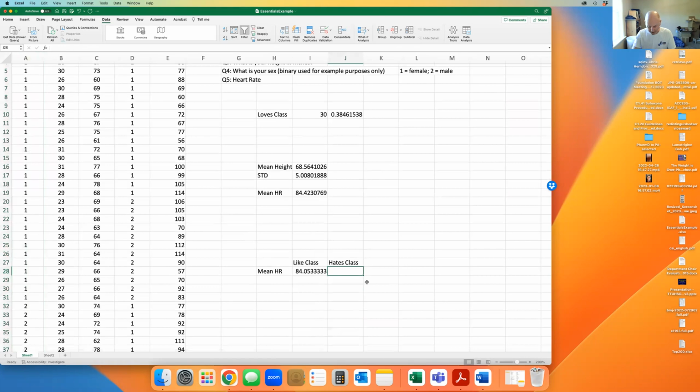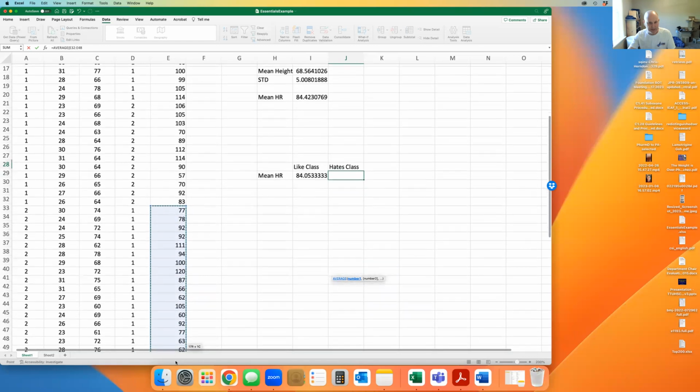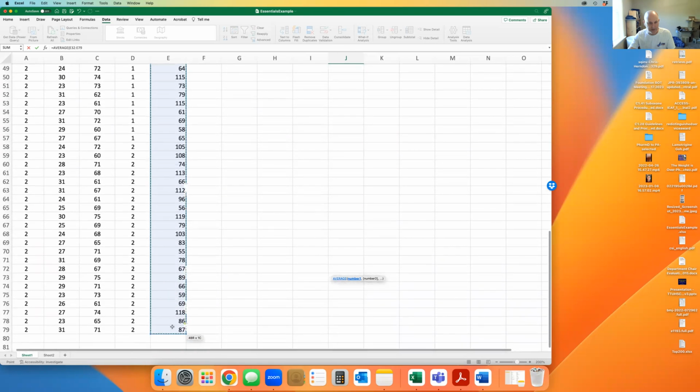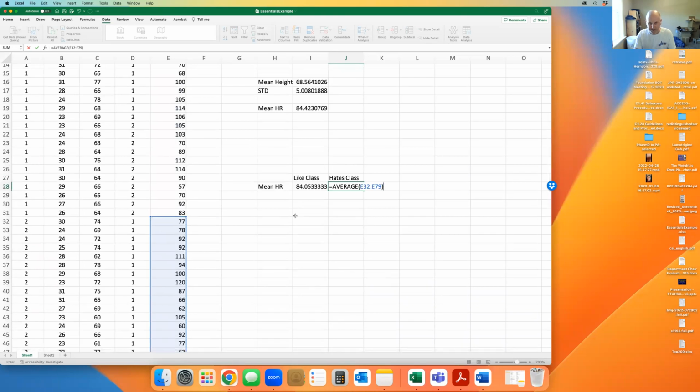So I'm going to come back over here to our hates class, average. Okay, and then I'm going to come over here. Remember, 2 is doesn't like the class, 1 is does like the class. So I'm going to come over, and this is our heart rate variable, and I'm just going to select this as our data array. Okay, so those are highlighted. I come back up here, close my statement.